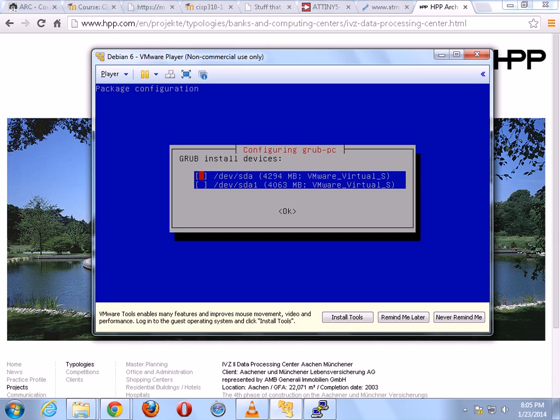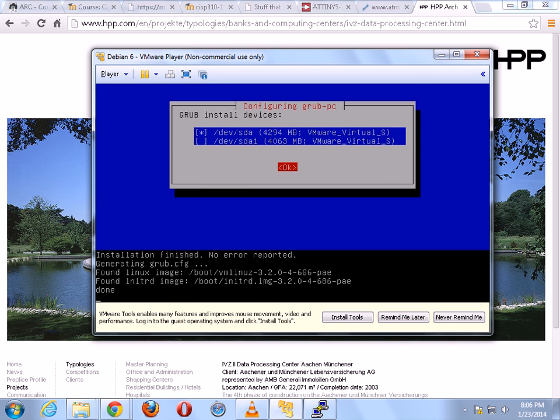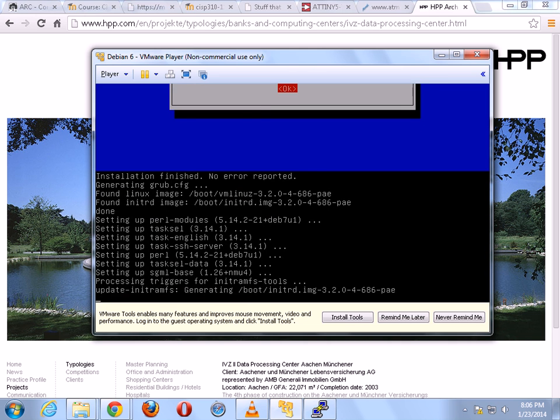So let me go back and check on the virtual machine here. All right, and it's asking me where to install GRUB. We are going to install it to the root device, which is SDA. And we'll continue. It's finishing up. It won't be long now.